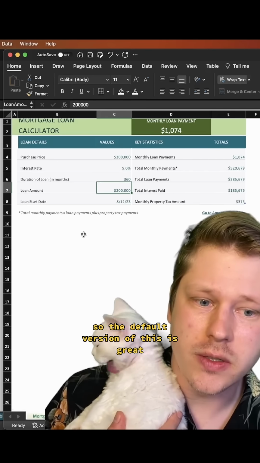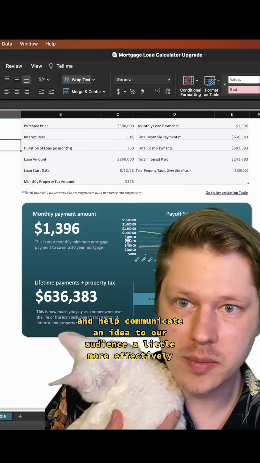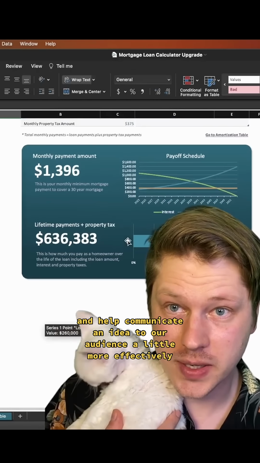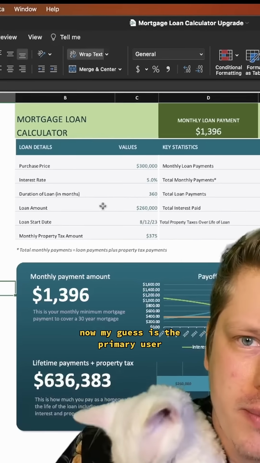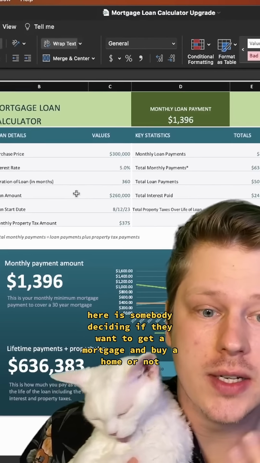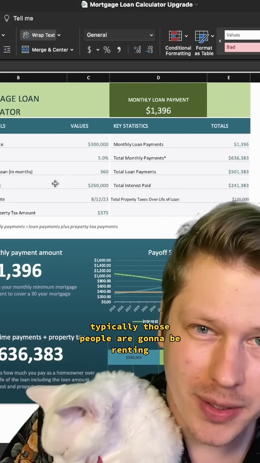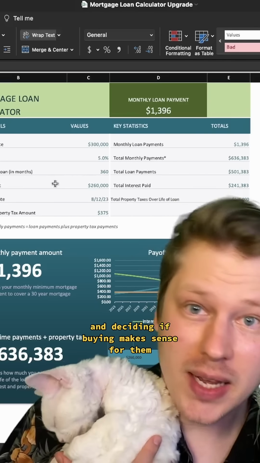In this example, I'm going to use the mortgage loan calculator. The default version of this is great, but we want to kind of level it up and help communicate an idea to our audience a little more effectively. So first we have to ask, how are our users using this template? Now my guess is the primary user here is somebody deciding if they want to get a mortgage and buy a home or not. Typically those people are going to be renting and deciding if buying makes sense for them.